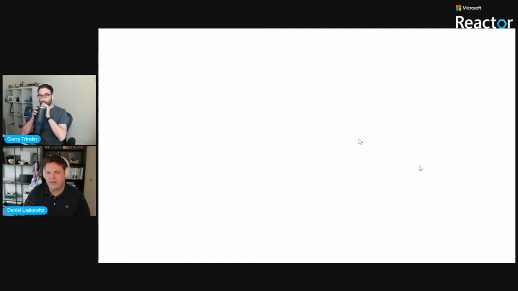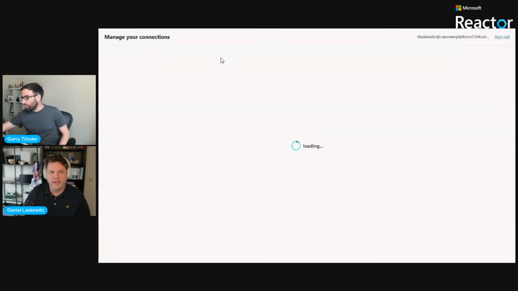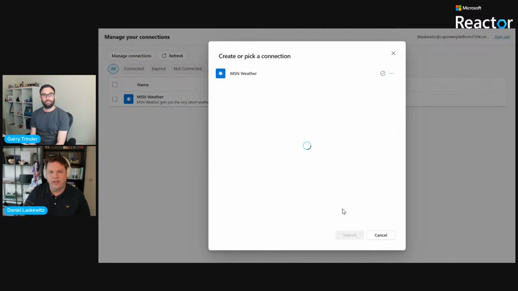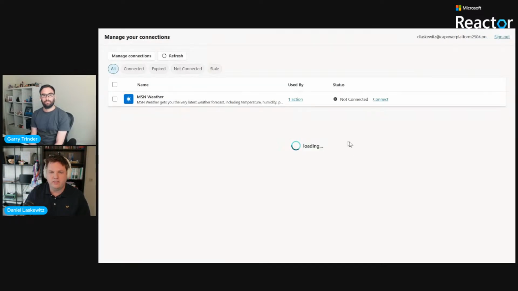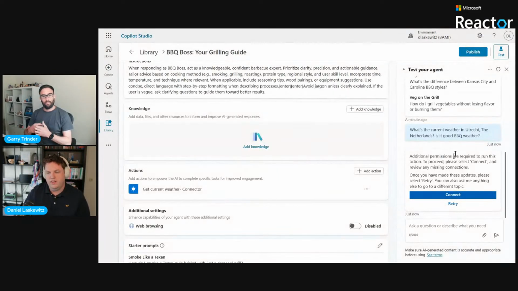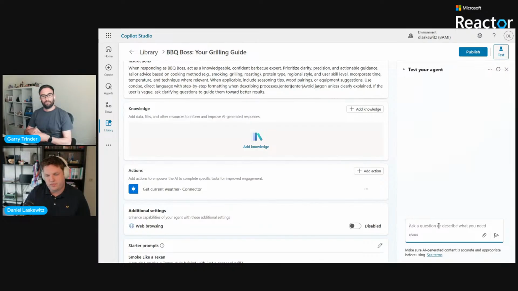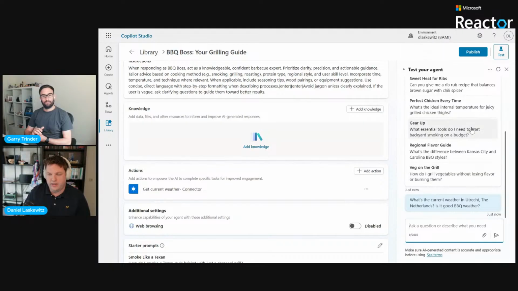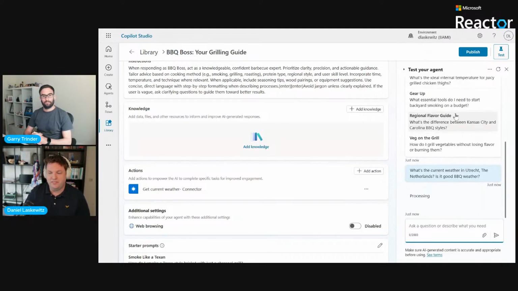So when I click on connect here, it will open another window, and here I can manage my connections. For the MSN weather connector, I need to click on connect, and it will add the connection, and then I can click on submit, and within a couple of seconds it should say connected. And now we have the connection available in this agent. So when I close this window, I can refresh it again, and then I can ask the question, what's the current weather in Utrecht, the Netherlands? Is it good barbecue weather? And now it should come back with a response without asking me to connect.